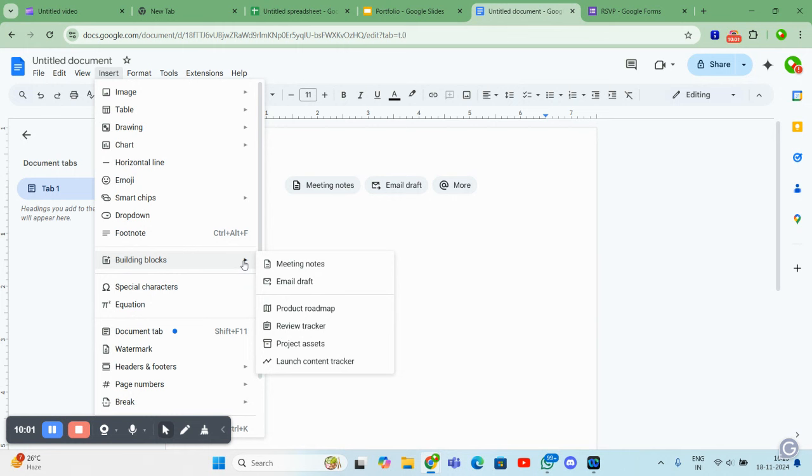You can email draft, you can create a product roadmap that I was telling that कोई भी company है. You can review a tracker. तो अगर आप जैसे if there's a placement going on, if there is any tracker, you can review those trackers. Or if there is any product positioning going on, you can review that tracker as well. So these are some features that you can use. Moving on, we can also use special characters and equations.